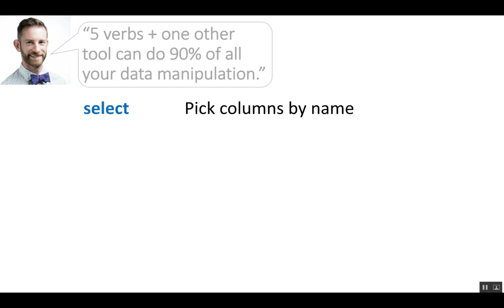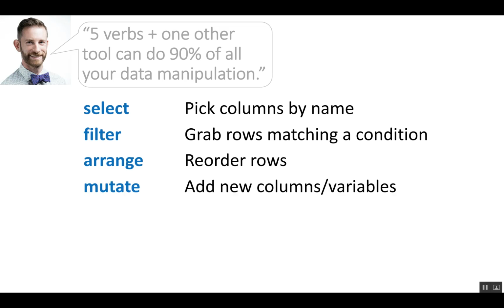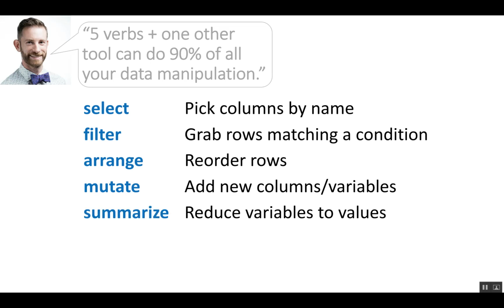And here are the 5 verbs. Select is the first one. It says grab these columns. Filter is the next one. It says grab these rows that match a certain condition. Next is arrange, and it just sorts the rows on a particular column or columns. Next is mutate, and that creates new columns or new variables, same thing. And last is summarize, and what this does is take variables or columns and reduces them down to a single value.